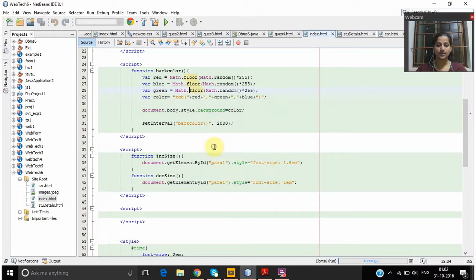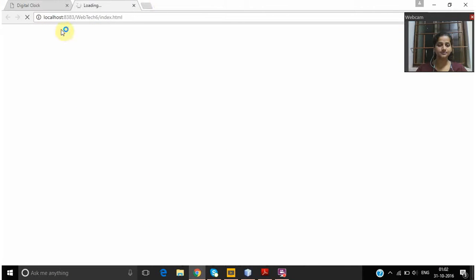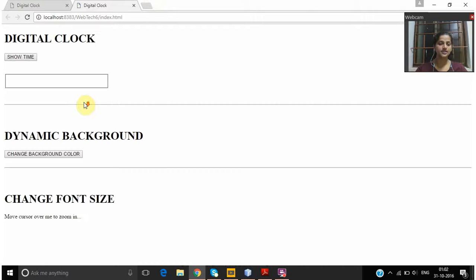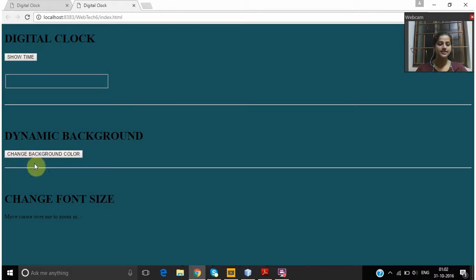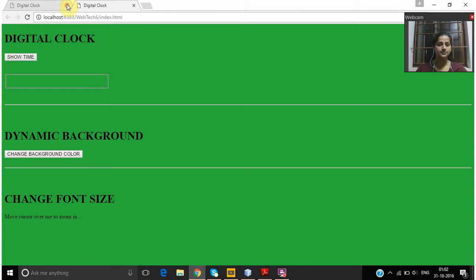So let us see what it looks like. This is the second section, and when we click on it, we can see that for every 2 seconds random colors are being generated.